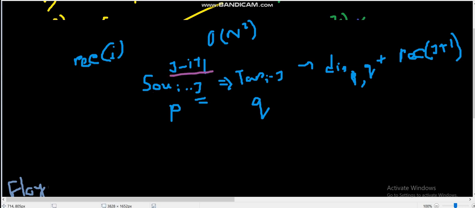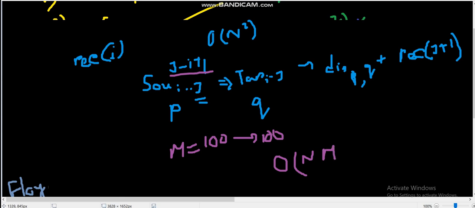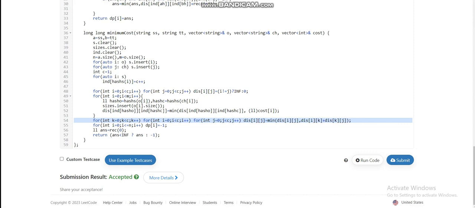Why? Because the m value we have is 100, so there could be only 100 possible lengths. We can iterate over these lengths, and we can solve the problem in order of n m into some constant time, right? So let me show you my code now.